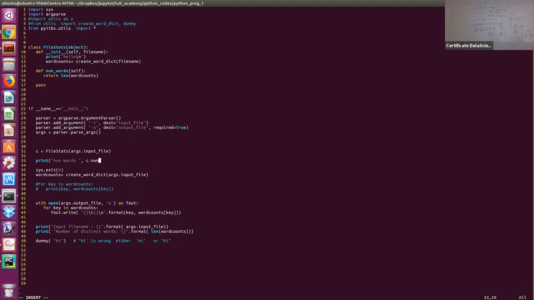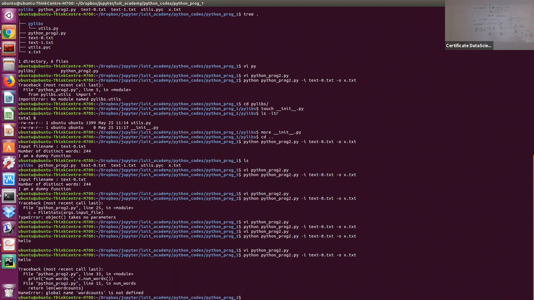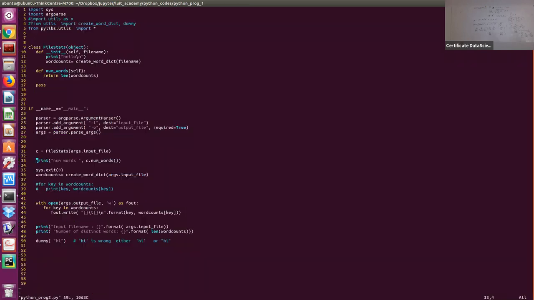So C is the name of the class object, and the function is called numWords. Empty, nothing. Let's see what happens. Word counts is not defined. Okay, word counts is not a variable. Well, it is a variable in itself, its own variable. Like in C or something, there is a this pointer reference. So look into yourself, you have that variable. That's a way of saying it.